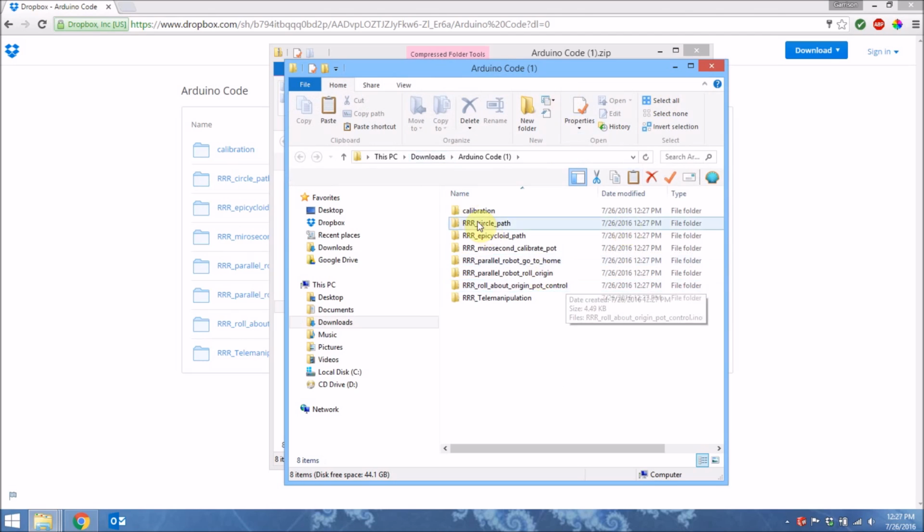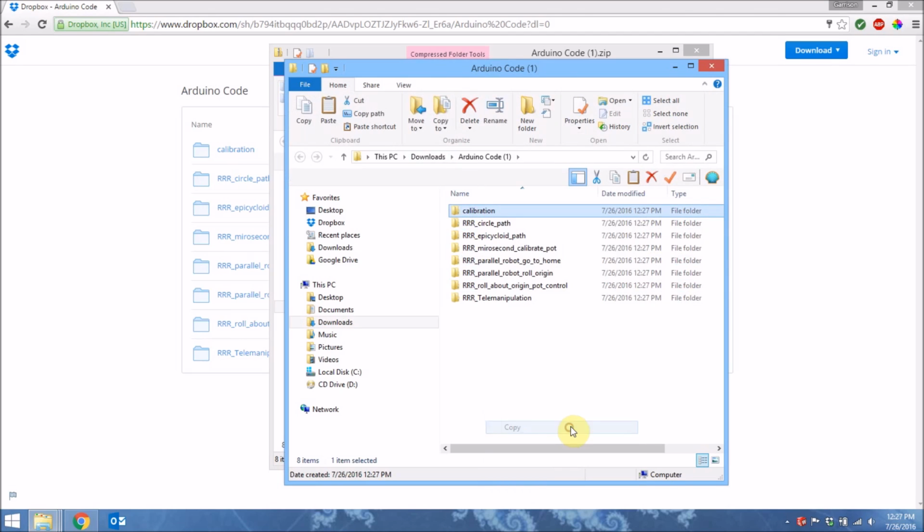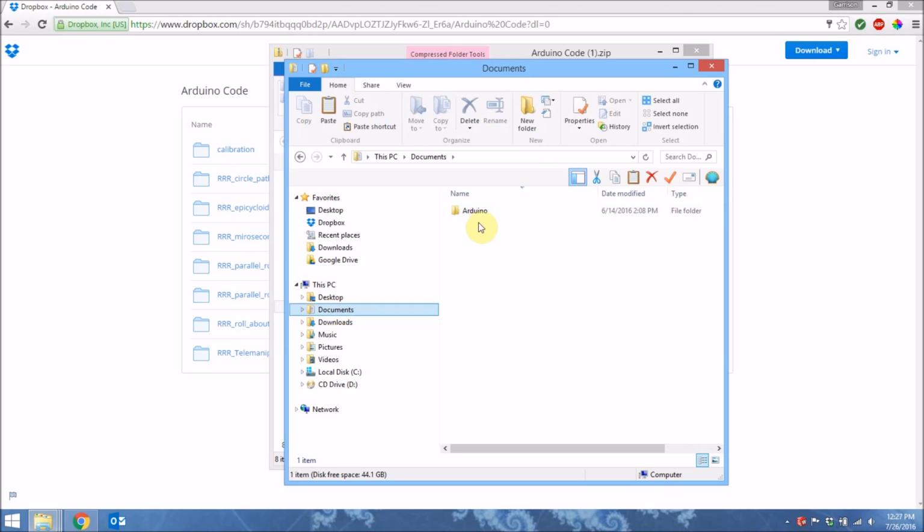Within this folder will be a subfolder called Calibration. Copy this folder. Go to your documents. There should be a folder in your documents called Arduino that was created when you installed the Arduino IDE. Go there. Then go to the libraries subfolder that was also created. And then copy the calibration folder into this folder, like this.